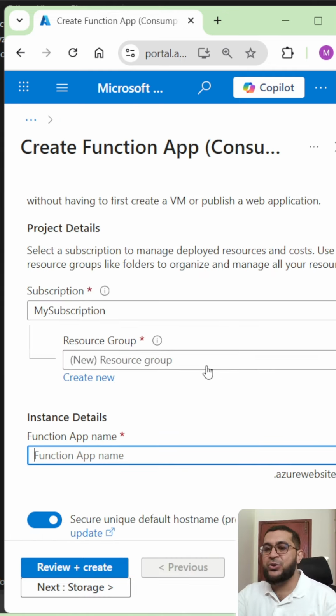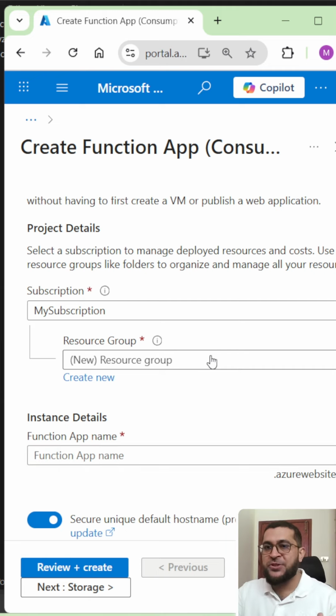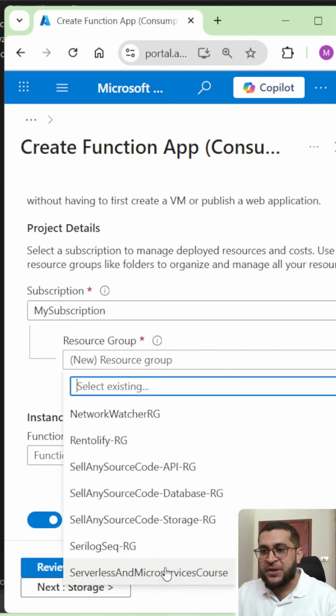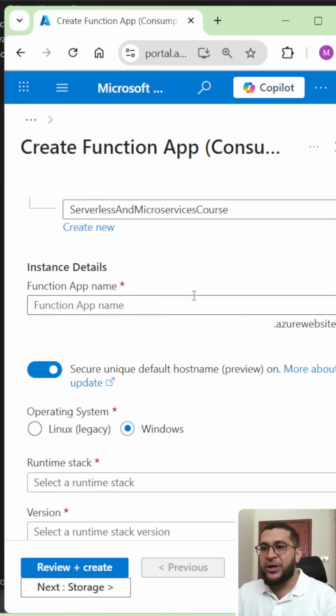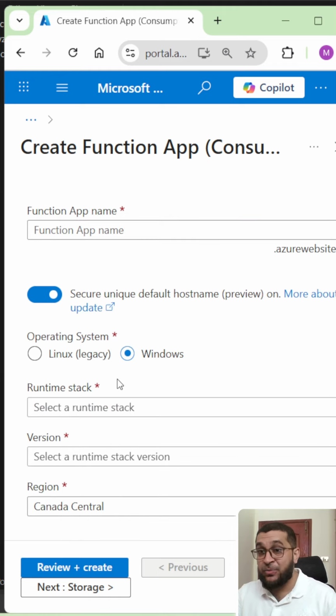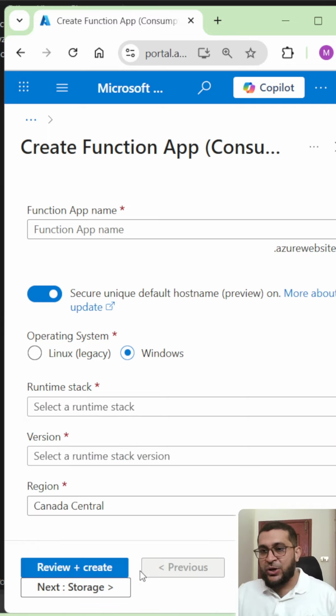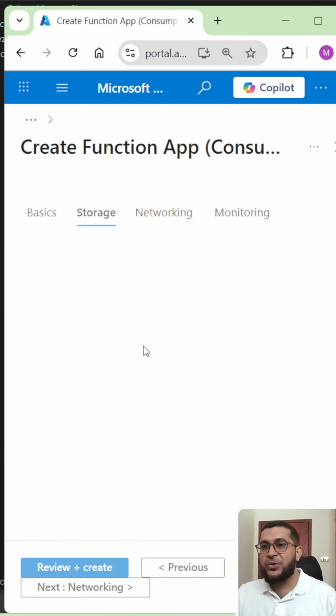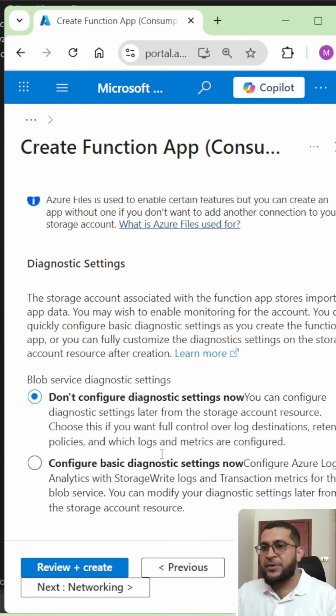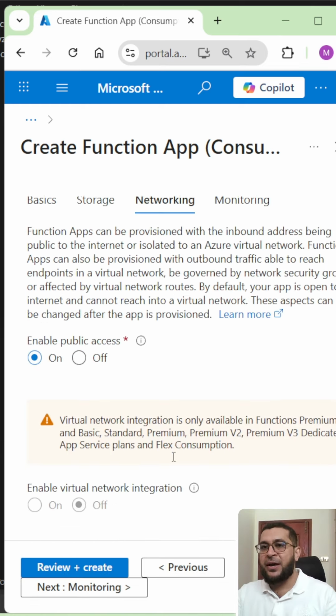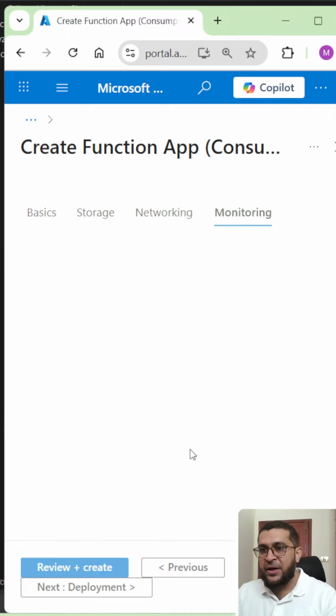You will need your resource group. Once you have a resource group, you will select it. I created this resource group already, and you will give a name to the function. Then you will select the operating system and runtime. I'm using .NET, so I will select .NET. You can also go with Node.js. After that, you will go to the storage section, and you keep this as a default. Then networking, keep this as a default. Monitoring, and lastly, you will create and deploy.